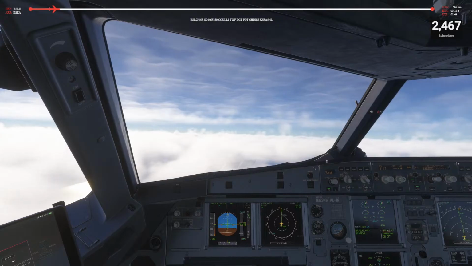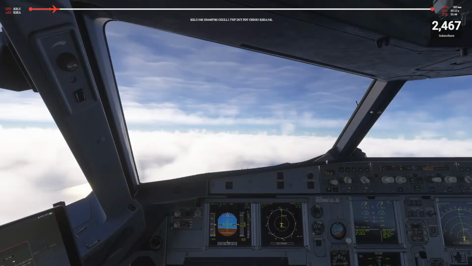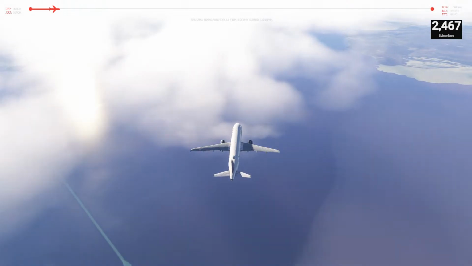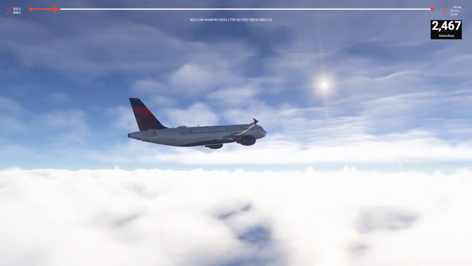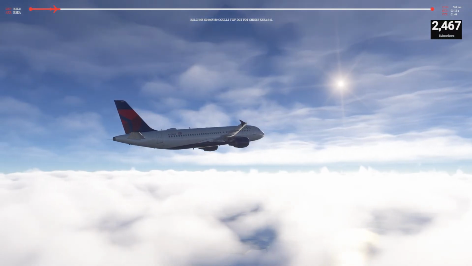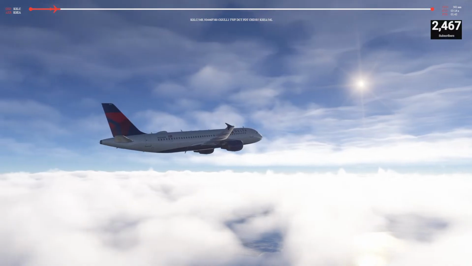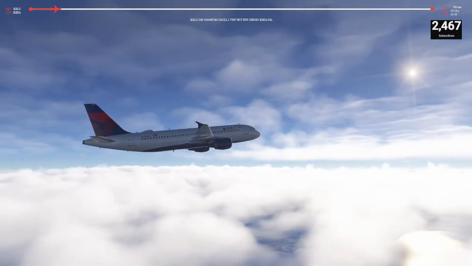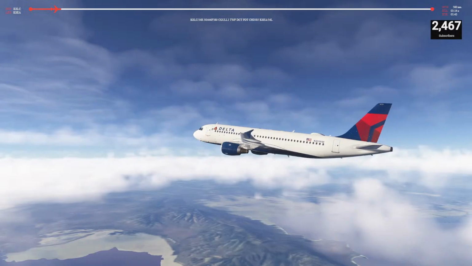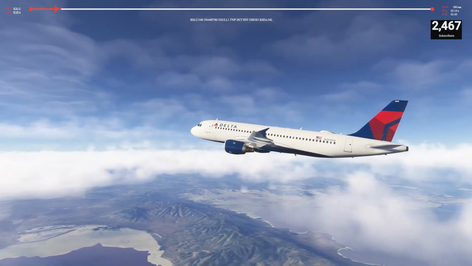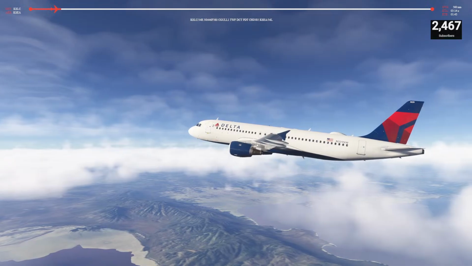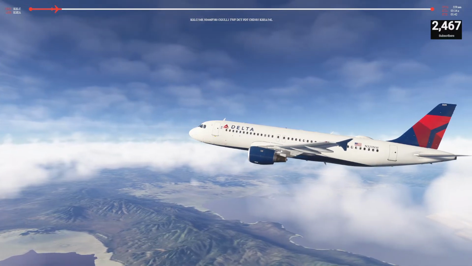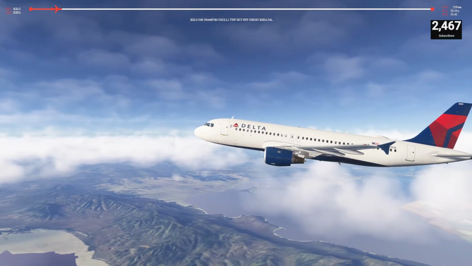Getting up above the clouds now. Get to another cinematic view out here. Whoa, that's interesting. We're right above the lake. Up above the Great Salt Lake. What a gorgeous view.